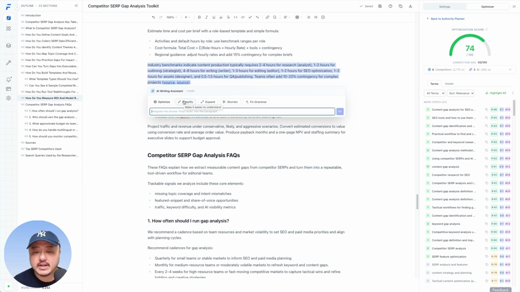I use simplify when the selected text feels dense or has too many moving parts, so it makes it hard to understand. Then I use expand when I need another example or when the text feels thin and I want to fill it out a little bit more and add more detail. For shorten, when the text feels like it's rambling and I want to make it tighter and more concise, that's when I use shorten. And of course, grammar: if I'm writing really quick and it sounds right, it looks right, but there's something off about it, this is when I'll pass it through fix grammar.